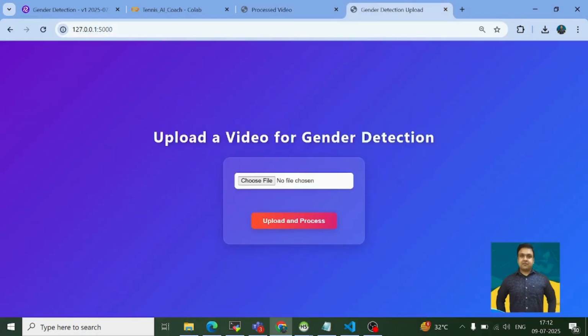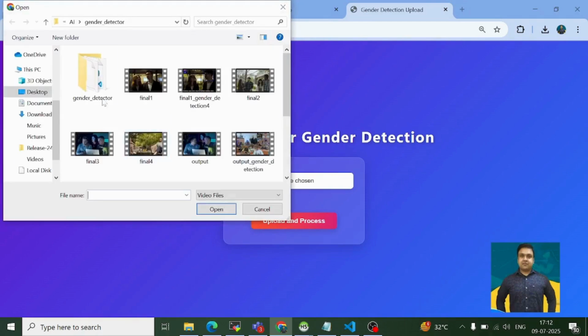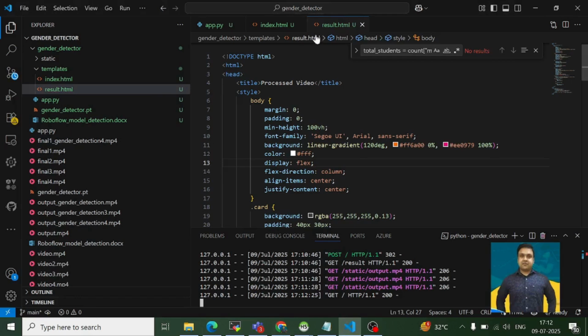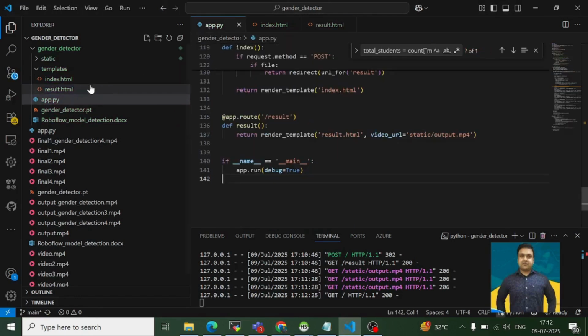So this is the front end of the application. Now what happens is you can simply choose a file in which you would like to detect the number of males and number of females, and also who all are males and who all are girls. That also you can check over here through this application. Now while the backend is processing the video, let me just walk you through the complete code.